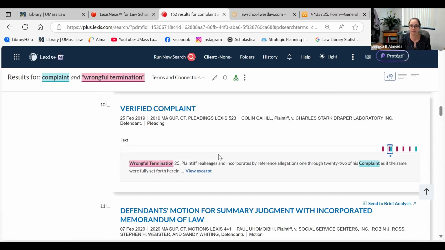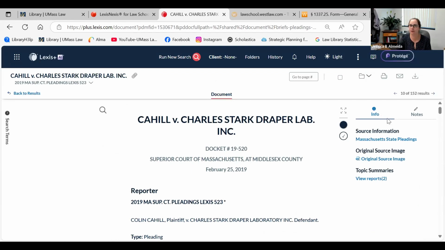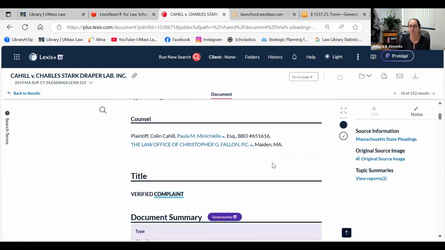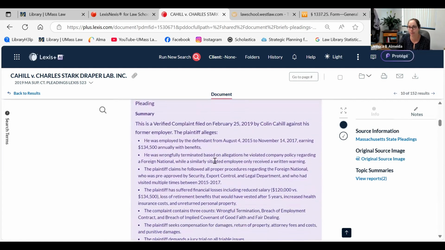So let's take a look at this one. Verified complaint, it's a pleading. And here is the source information, it came from Massachusetts State Pleadings. It has the original source image. As you can see here, it shows the docket. It shows that it comes out of the Superior Court of Massachusetts in Middlesex County. It even gives you a docket summary, which is generated by AI.